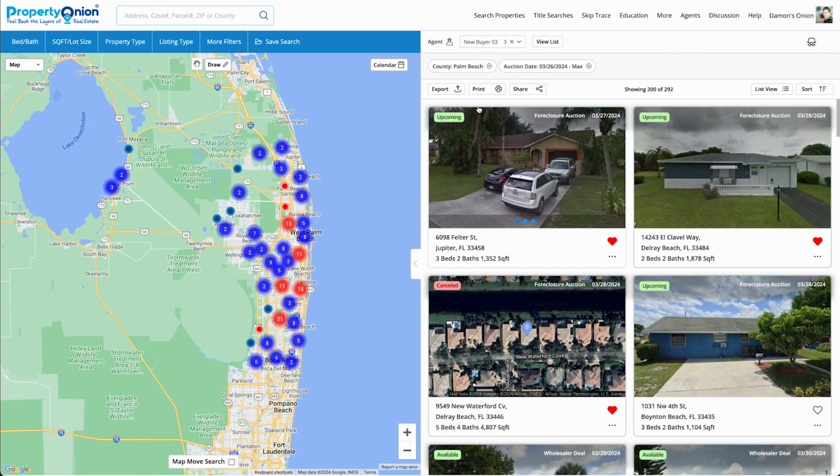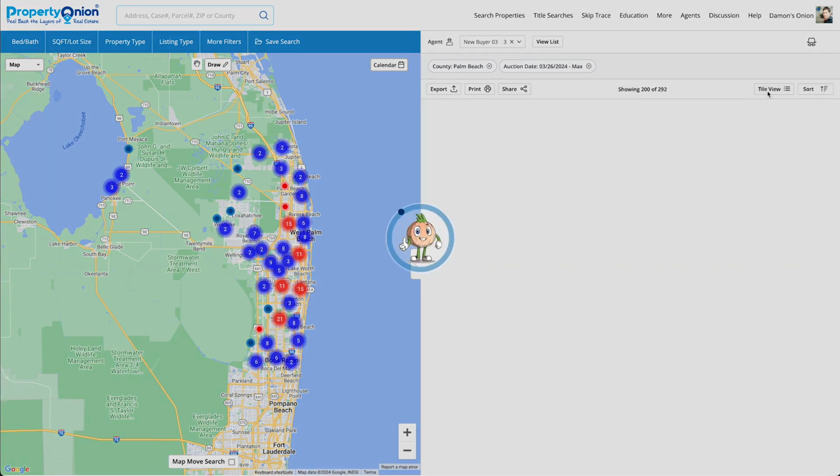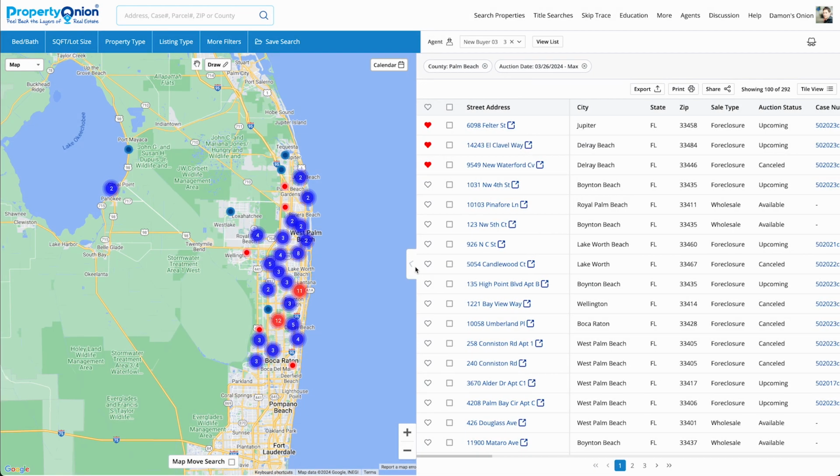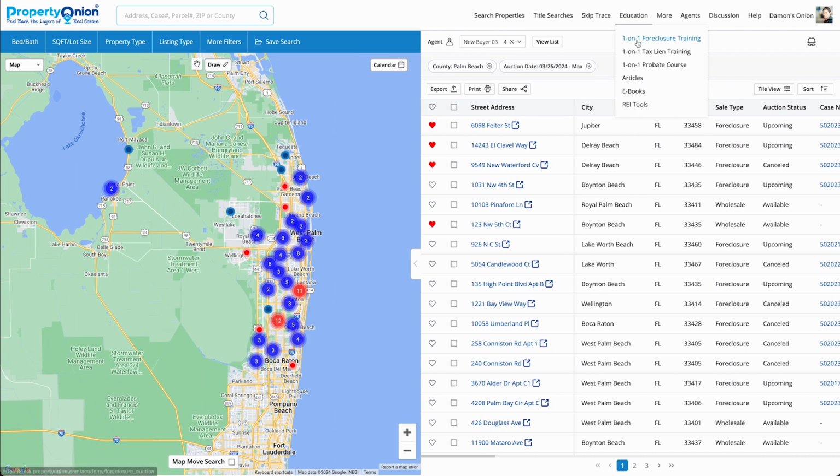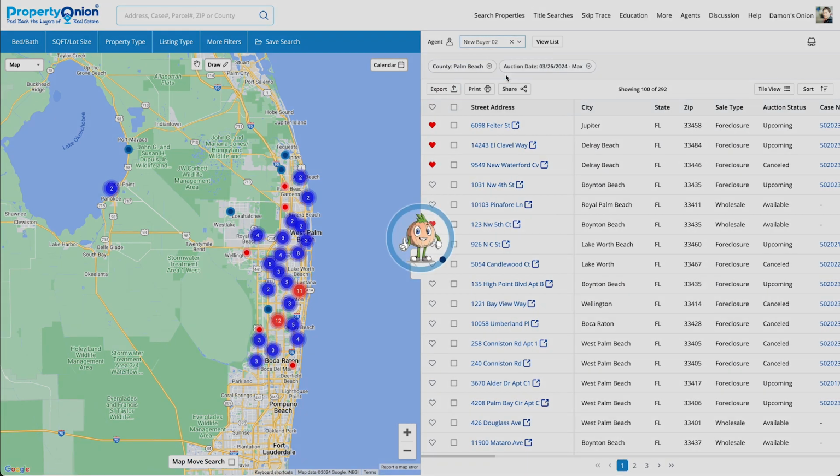And you could do the same thing in any of the other views. For example, if you switch to our spreadsheet view, you're still in agent mode. You can add another property. As you could see, the number of properties saved to his list increased. It makes no difference what view you're in. It'll work either way. And if you want to switch to buyer 2 and add some properties, pretty simple.